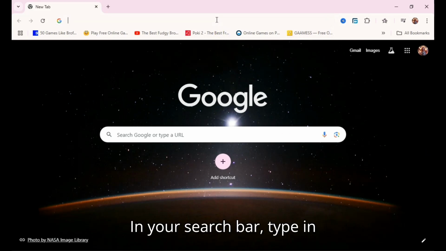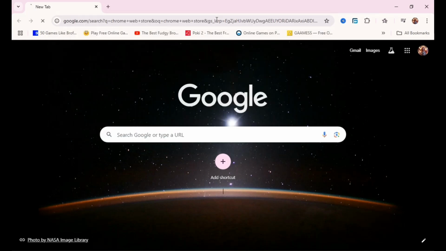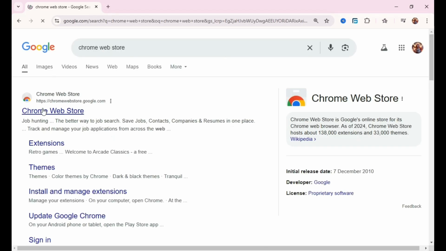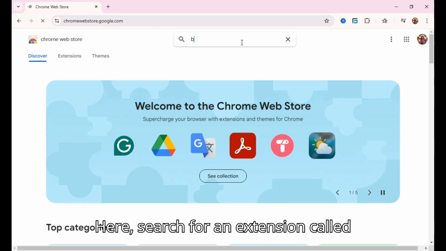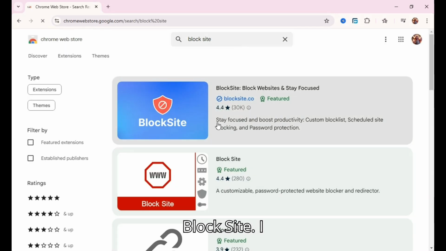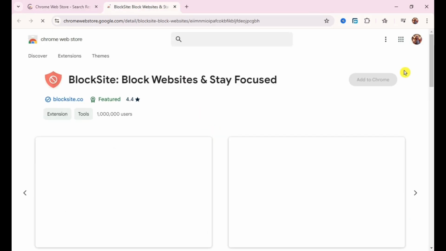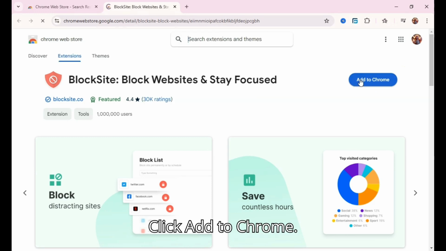In your search bar, type in Chrome Web Store. Here, search for an extension called Block Sites. I recommend using the first one that shows up here. Click Add to Chrome.